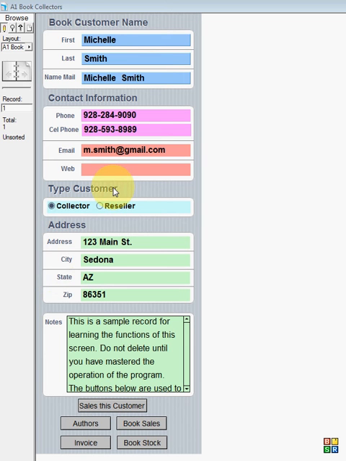This is the FM Touch tour for A1 Book Collector. This program was designed for booksellers, either internet or local booksellers, so they can put their program on a portable device like the iPhone. This particular screen we're looking at is on the PC. It could also be on a Macintosh.